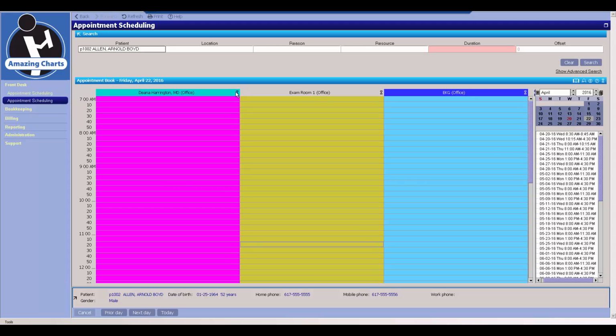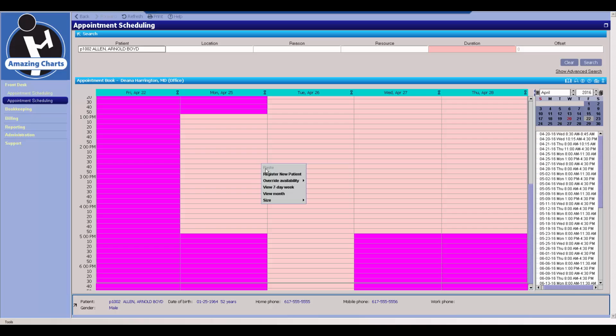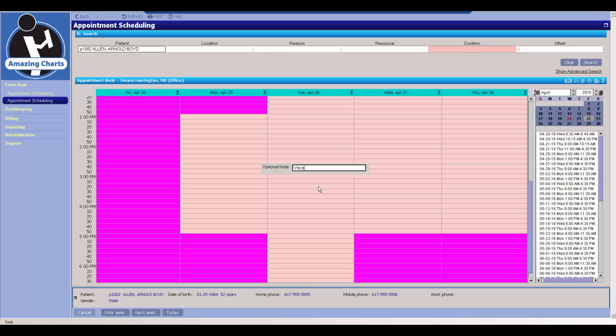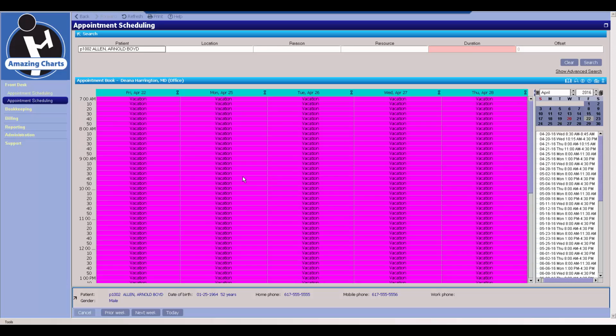And then same thing if a provider was taking a vacation, I could block out their whole week if I wanted to. So that's the best way to block and unblock availability right from the schedule.